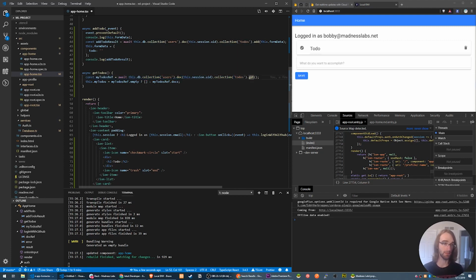That will get us the collection back of documents of to-dos. And then you can see here we do a quick check to say, is the to-do list empty? If so, set it equal to an empty array. If it's not empty, set it equal to the docs. So the actual my to-dos here is going to have a list of documents under it, and those are going to hold the actual data.